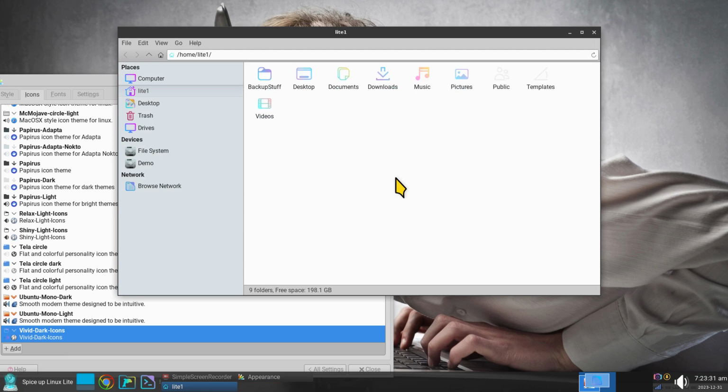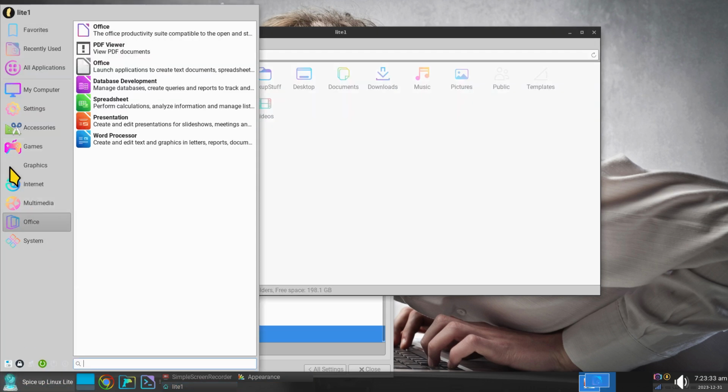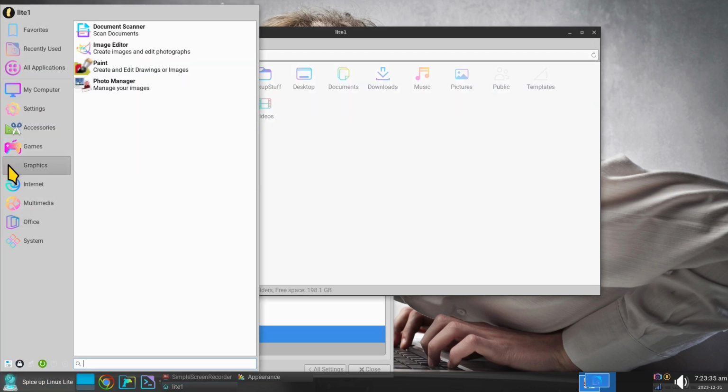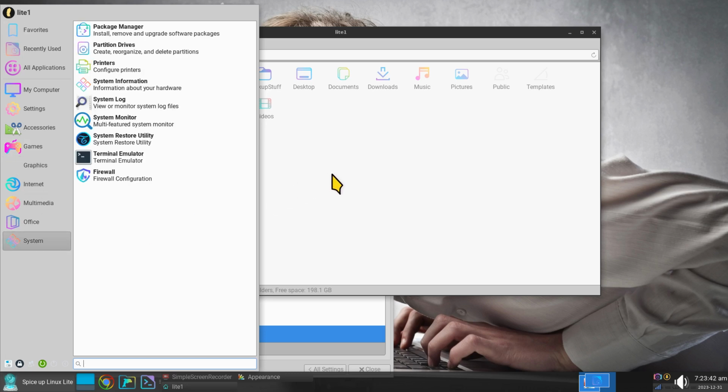And you'll end up once in a while with a missing icon. There's no graphics icon here. So I can assign that later if I want to. These are easy to replace.